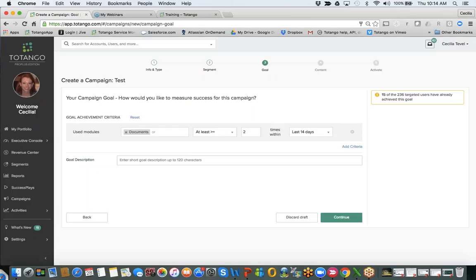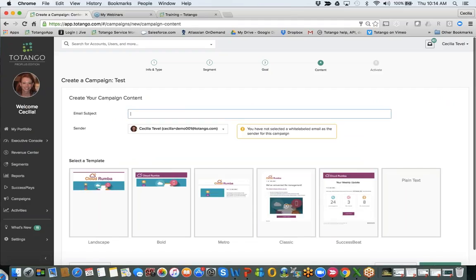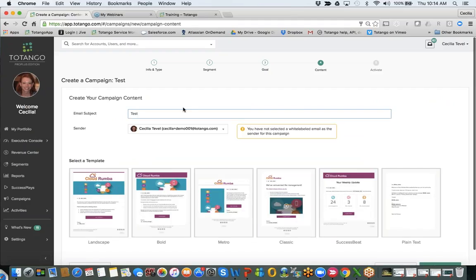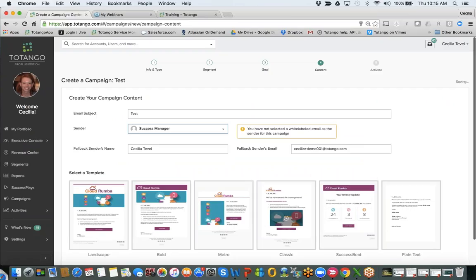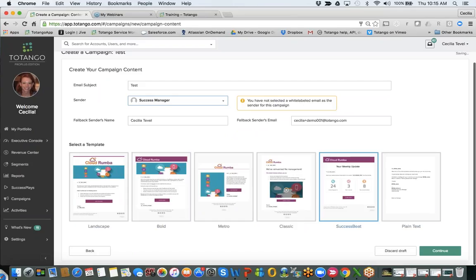And when I click on save, now when I launch my campaign, I can actually track against this goal and see if my customers are starting to use this particular area of my product, which makes it really, really powerful. So then I click on continue. I can give my message a really precise and really catchy email subject. I can specify the sender, so it can come directly from the success manager. So it's very much an intimate interaction between the customer success manager and their customer. And then I can also specify a fallback. If for some reason there's no success manager assigned, there could be a fallback email and a name. And then I have a bunch of templates I can use.